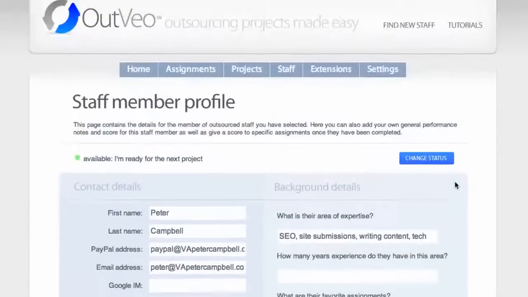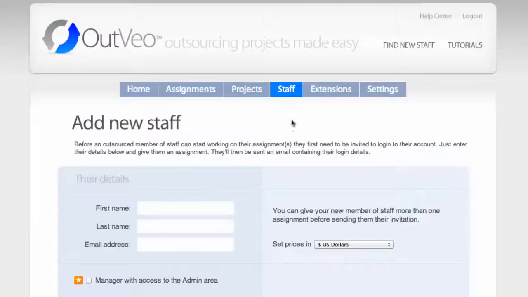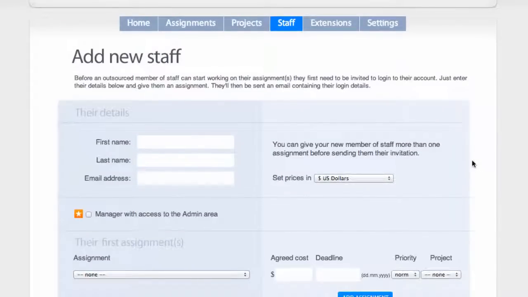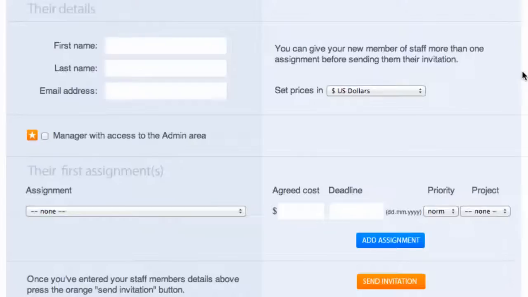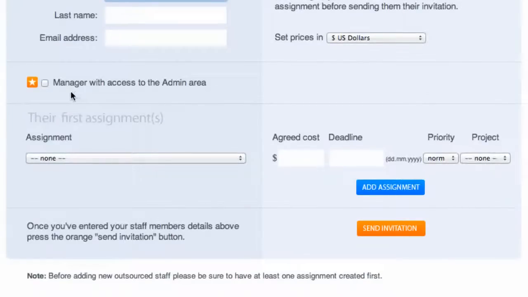Okay, so that takes care of taking a look at a staff member profile. We can add a new member of staff by clicking on Add Staff New, and the way OutVeo works is you invite your staff members in to become members of OutVeo. So from here we just put in their details, and we can choose whether they're a project manager or not.